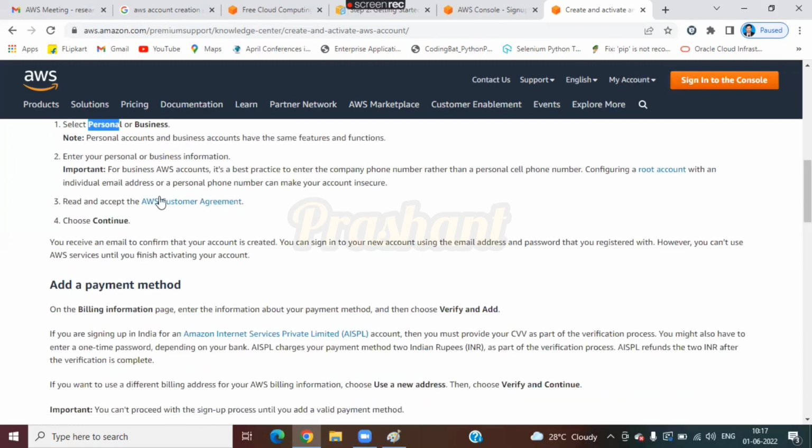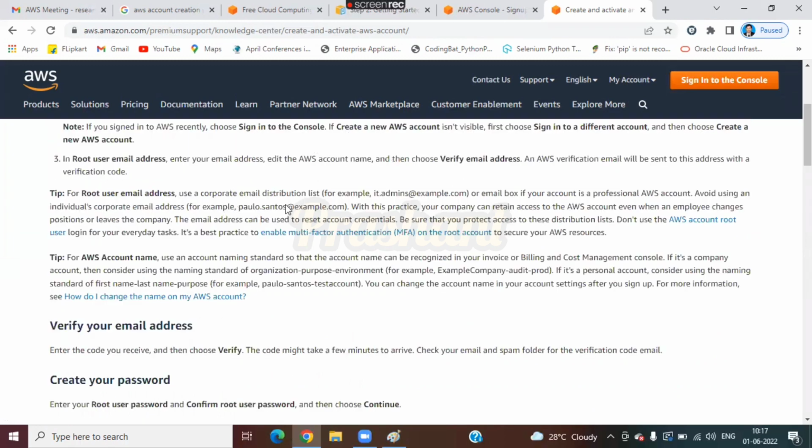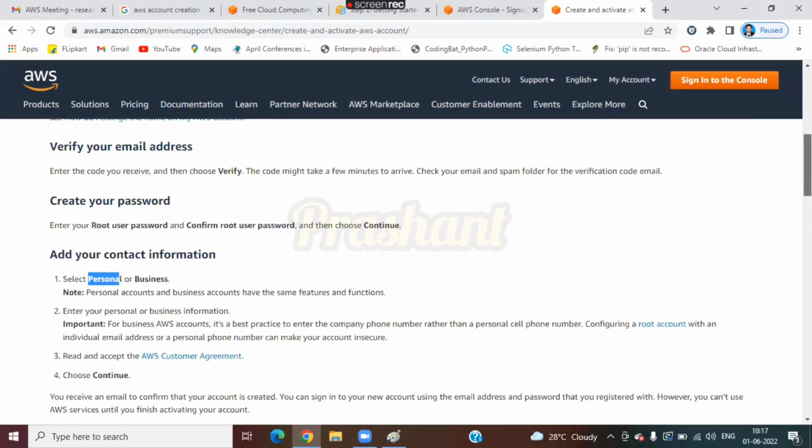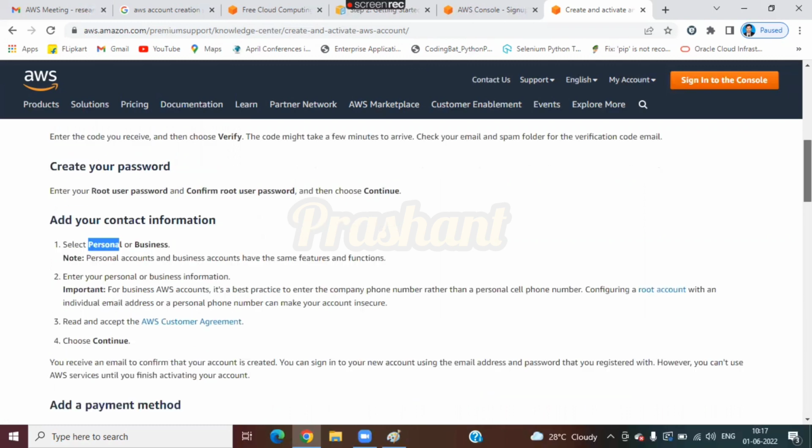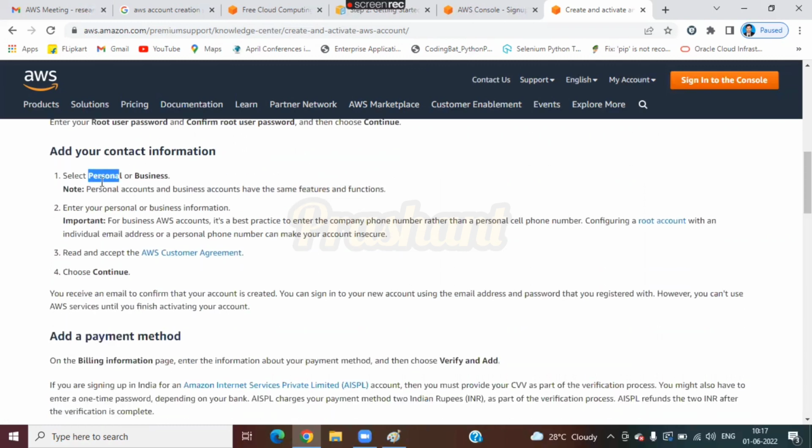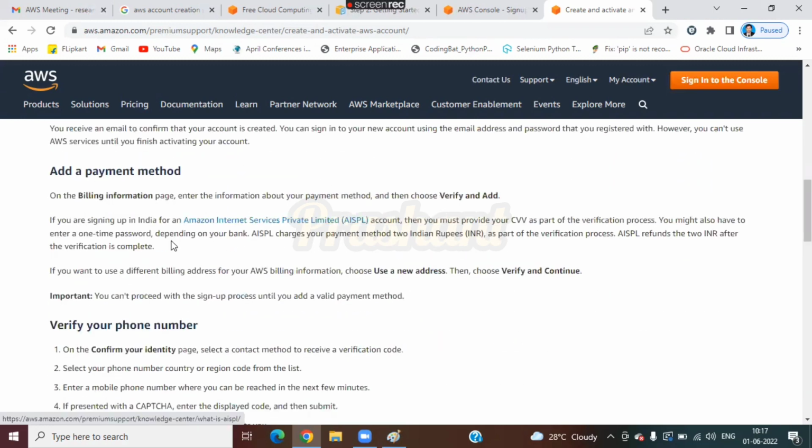Now you need to read the conditions, and at last there is a checkbox. You need to accept that, tick that checkbox, click on the accept button, and then click on the continue button. Got it? In the first step you gave your email ID and your account name. In the second step you selected personal use, read the conditions, and accepted them. Then there is a third step.